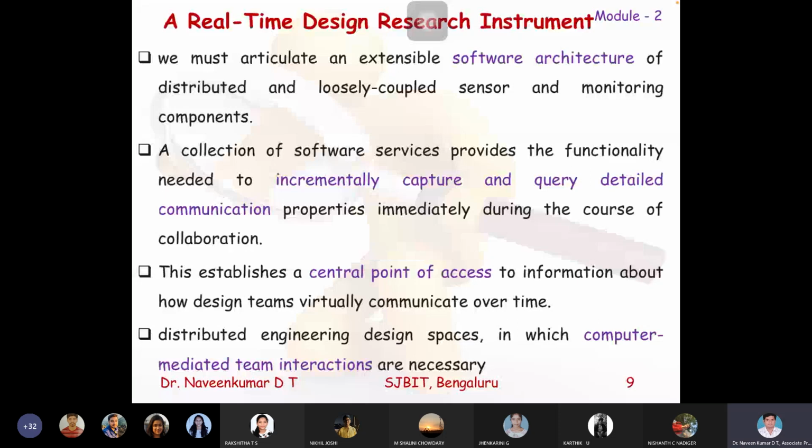So this captured data must act as the central point of access to information about how the design team virtually communicates over time. Any design communication we make through the different teams has to happen through a single channel. In many companies, one post is called document controller.